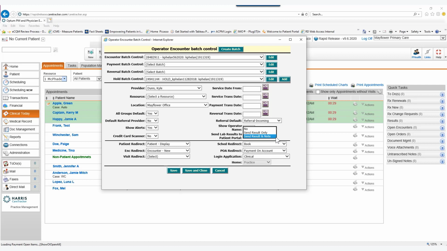You have the ability to send just the result only or send a result and a note. And what this means is that if a patient has accepted the invite to the patient portal and established their portal, when the provider goes to sign off a result inside CareTracker, there will be an option there for them to be able to send that result with a note, if you select this one, to the patient, or they can just send the result only after they've signed it off, as long as that patient has established their patient portal.